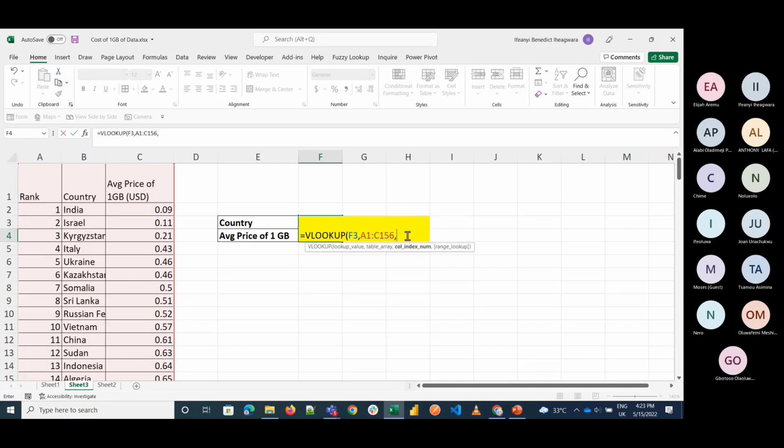So no, we're looking for the average price. The average price. It's column 3? Yeah, 3. Okay, so we do 3. And we'll give it a false. And we'll close the brackets. Get an error.